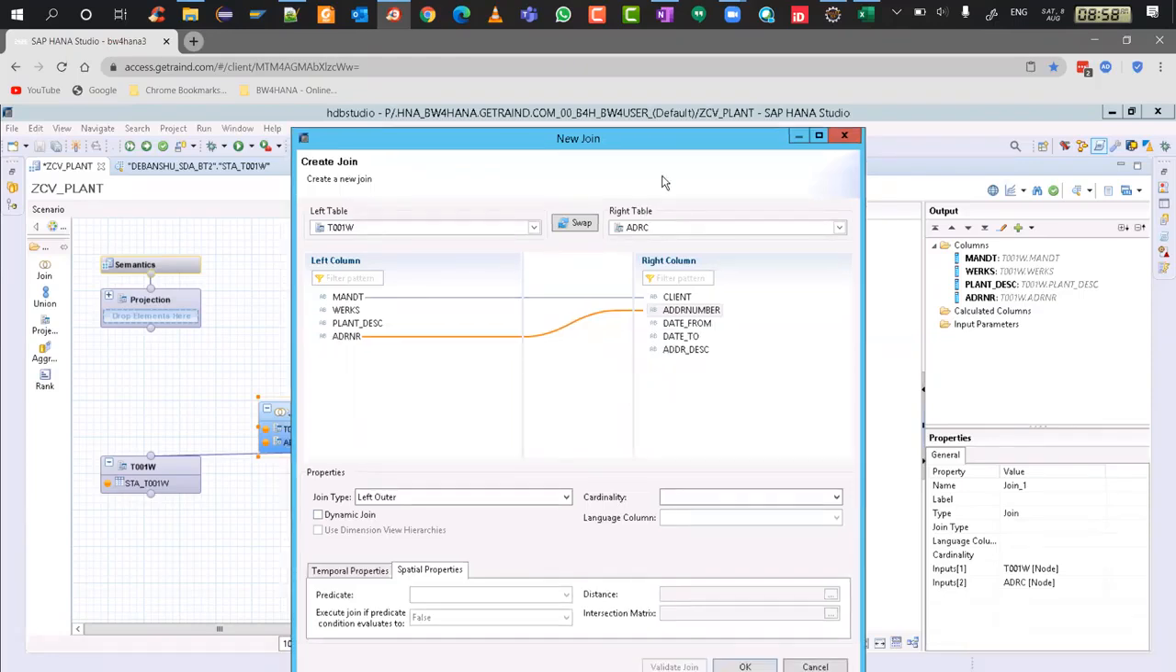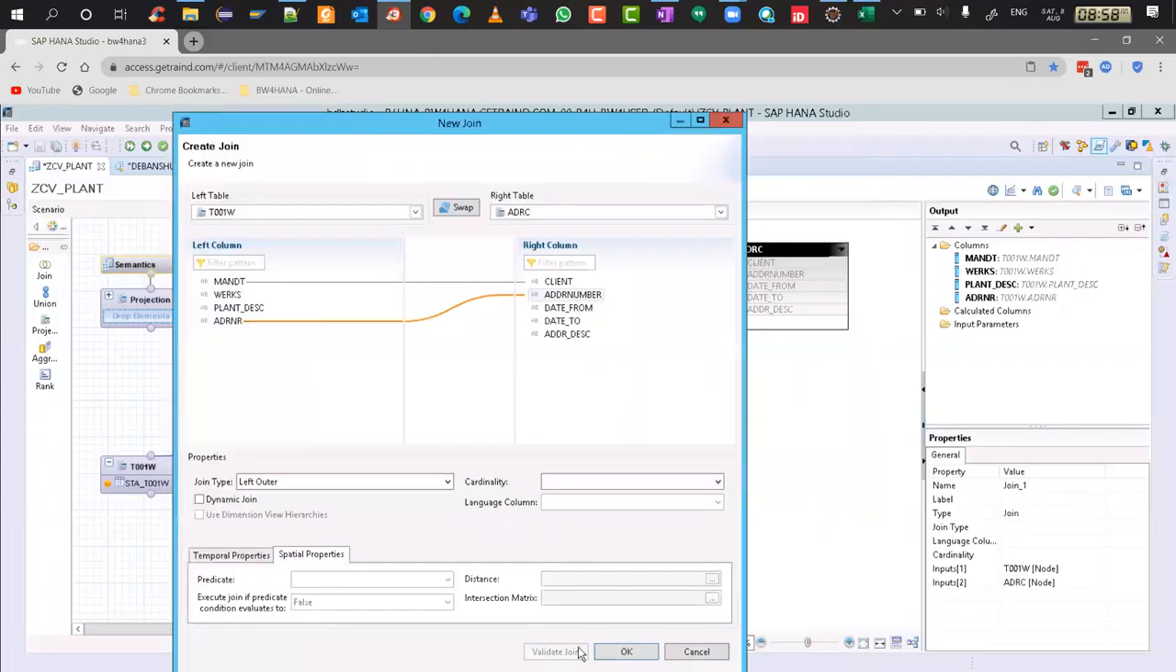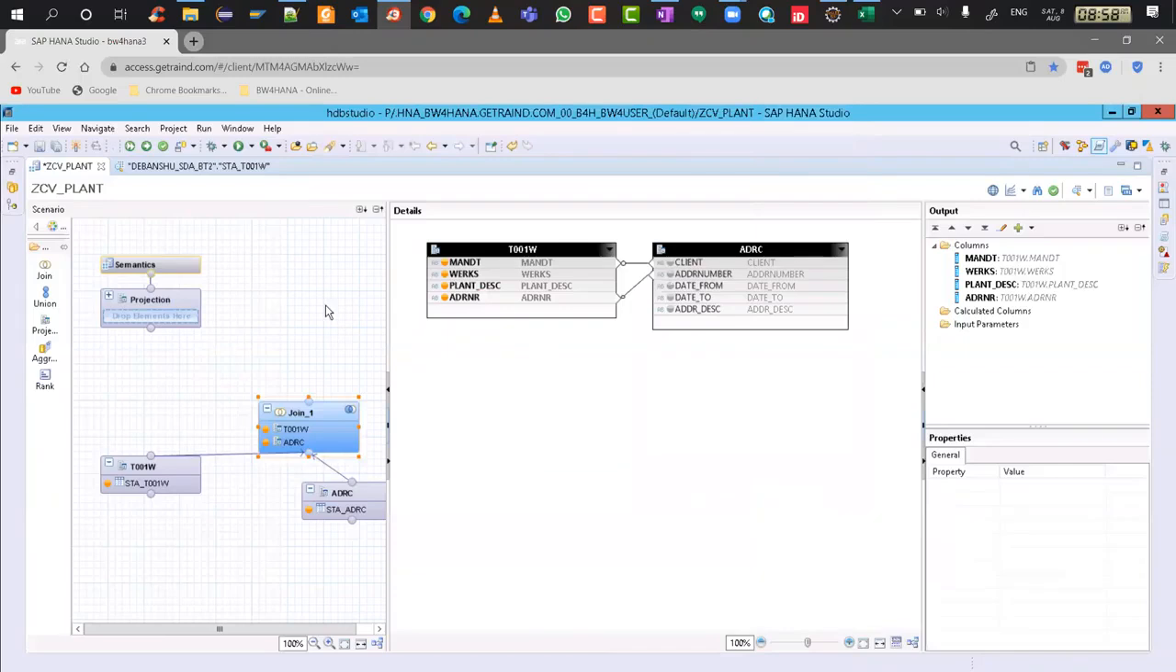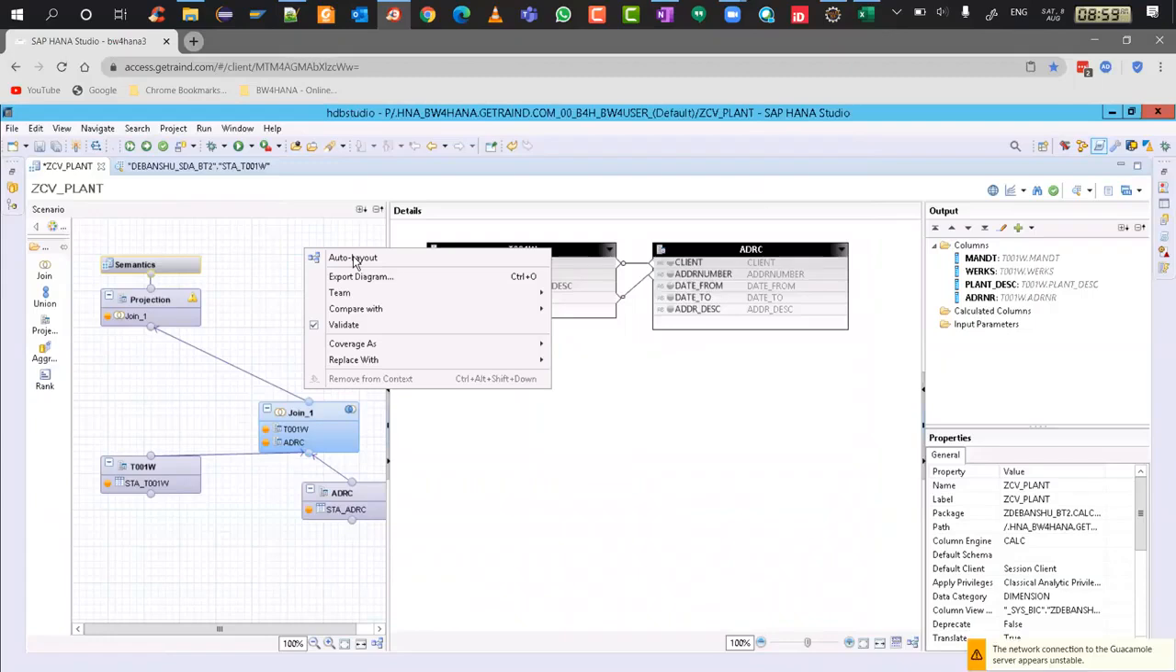Now what we'll do is we'll click on OK. Okay, we'll click on OK. VDI is slightly slow today. I don't know why. Okay, so our join is done. Then what we'll do is we will join it to the main projection node, which is the top projection node. We will drop it here. And then we will just right click and say auto layout, which will tidy it up. So we'll click on auto layout, and our calculation view is almost ready.